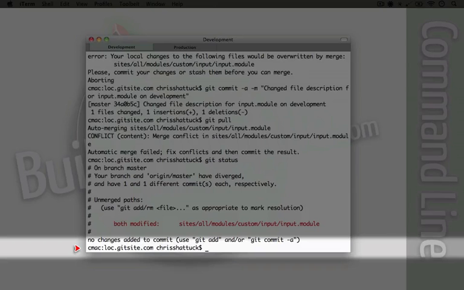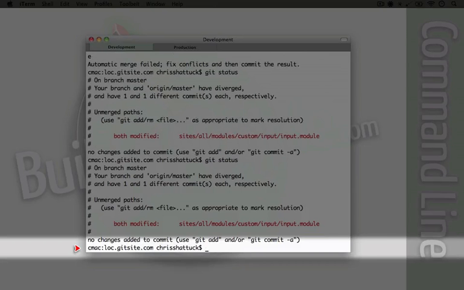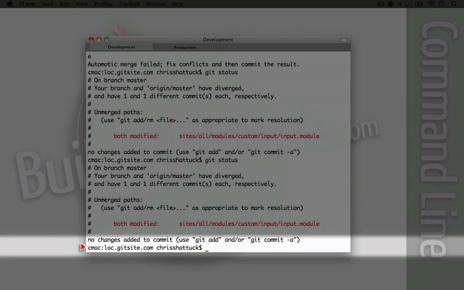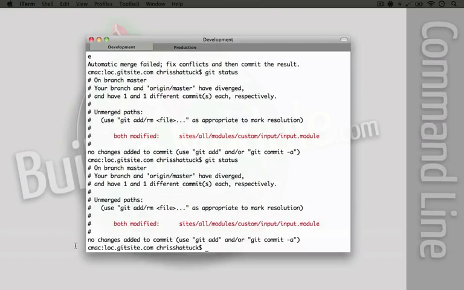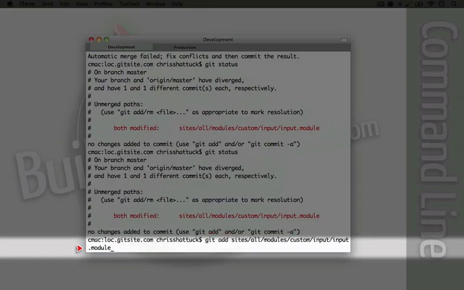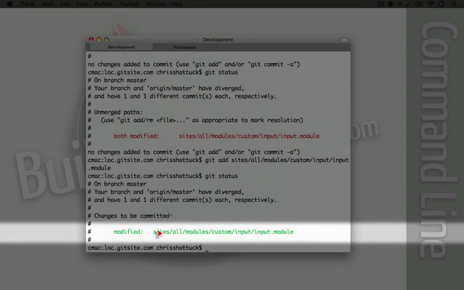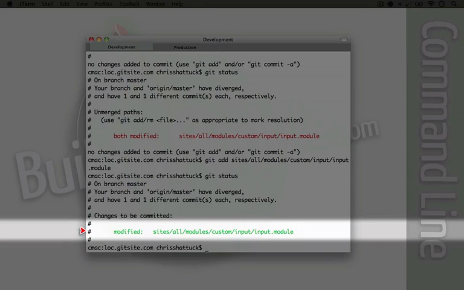If we jump back to the command line and we do a git status, we'll see that the file still has a status of both modified. In order to resolve the conflict, we simply need to add this file to the staging area. So I'm going to copy the location of the file, and I'm going to do a git add, and then paste in the location and hit enter. And now if we do git status, we'll see that our file is in the staging area.